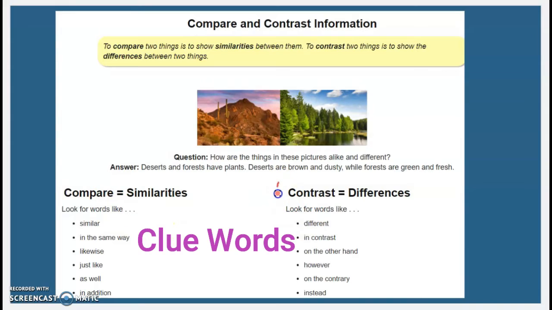Now, on the other hand, we have contrast. What is contrast? Contrast is to find differences. How are they different? We have to look for words like different, in contrast, on the other hand, however, on the contrary, instead. These are clue words that will help you to understand if the author is comparing or contrasting. Let's go to our next slide.